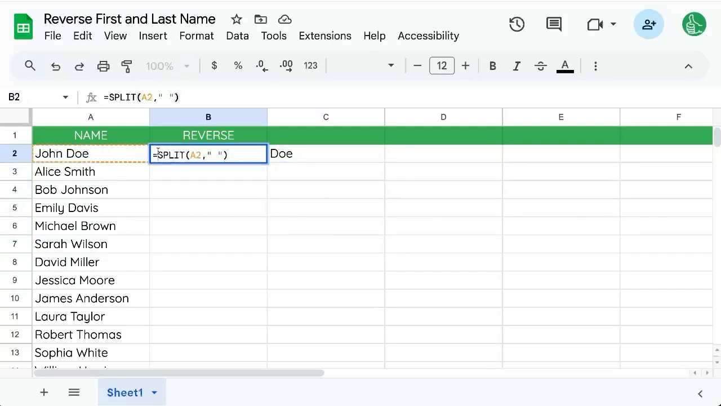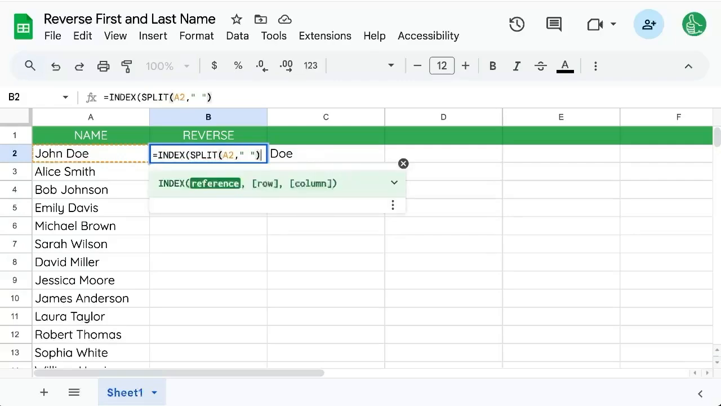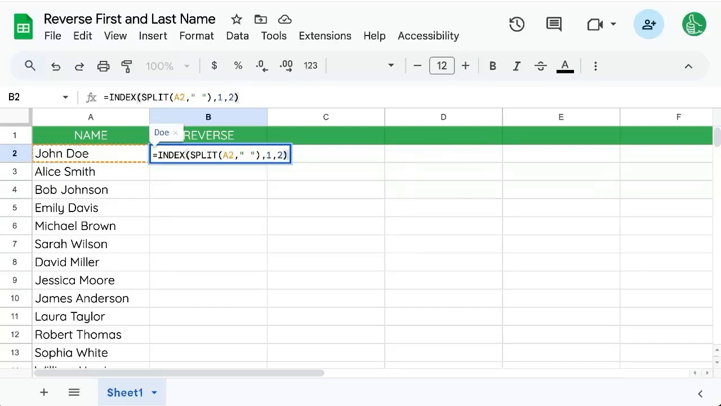So we'll wrap INDEX around there, same row, but use column 2. Now we just get the last name. Well, we want to add at the end an ampersand, then a quote, and inside the quote we can do comma and a space, then another ampersand, and we're going to copy this exact formula and paste it after this other ampersand.